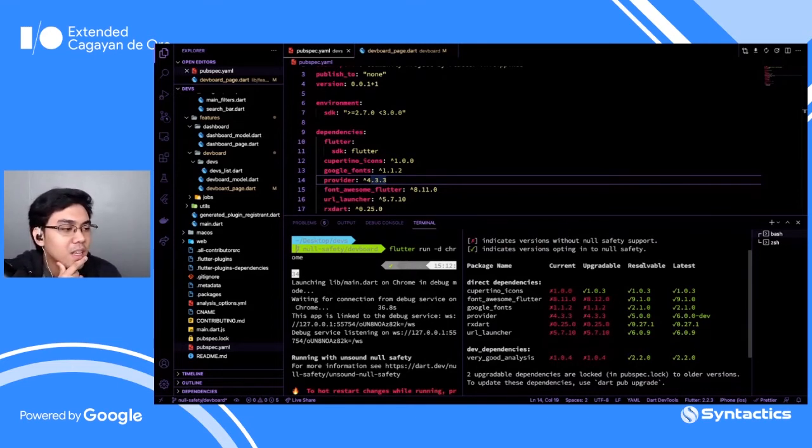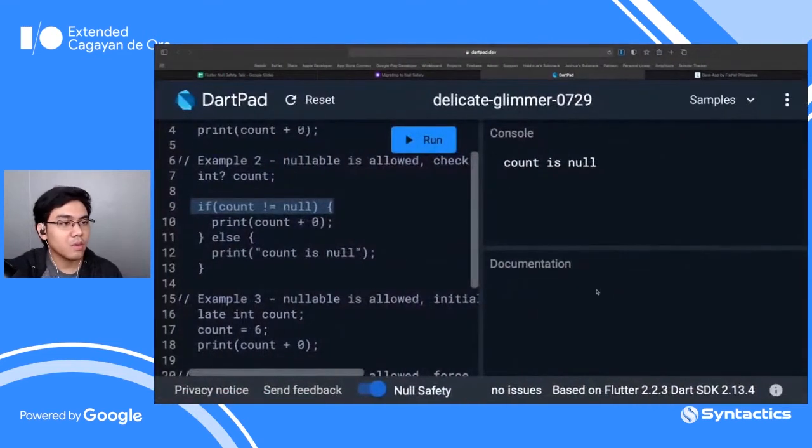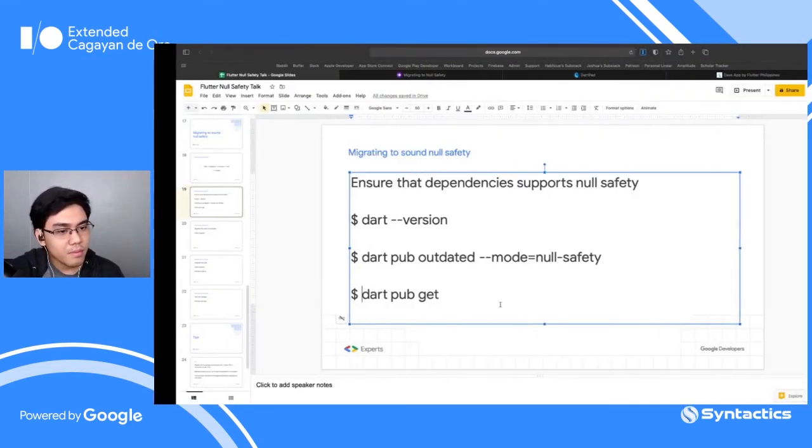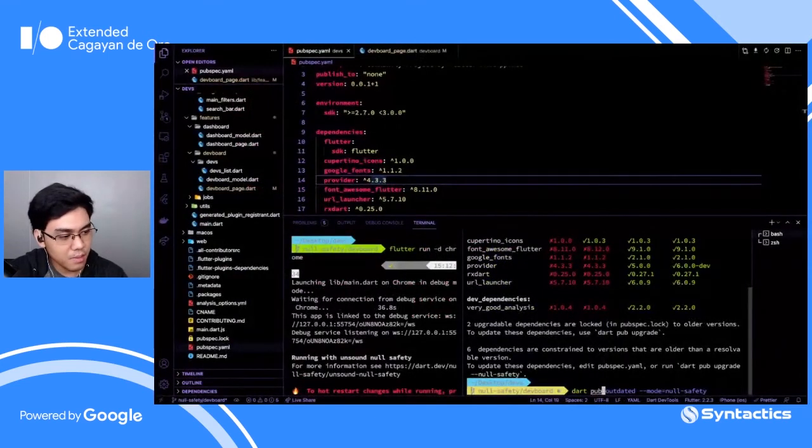In this one, I recommend looking at the resolvable column first if it's your first time doing the null safety migration, because the latest version might have breaking changes in the code. So at least with this one, the next command that we're going to run is dart. Actually, it's not here. dart pub upgrade --null-safety.